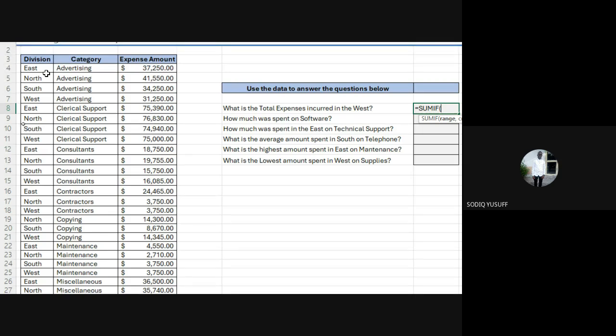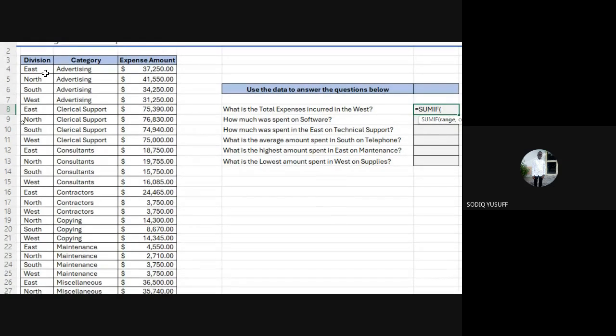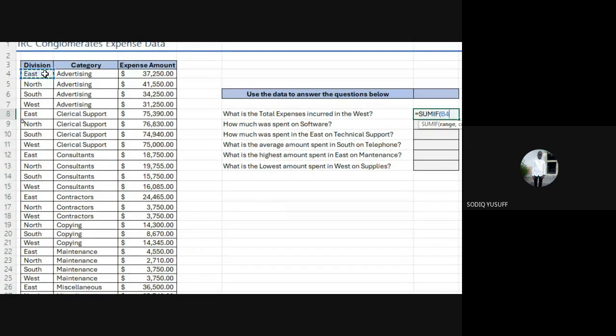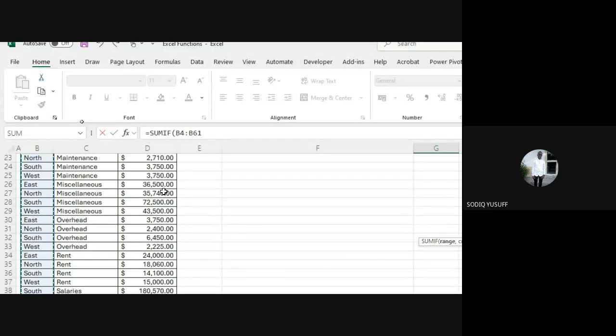Again, range is saying where can you find the specified condition? And here, the specified condition is west. So which column contains west? We all know west comes from the division column. That's where we can see the different west entries that we have. So what we do is highlight the west from the beginning to the end using Control, Shift, and your down arrow key.